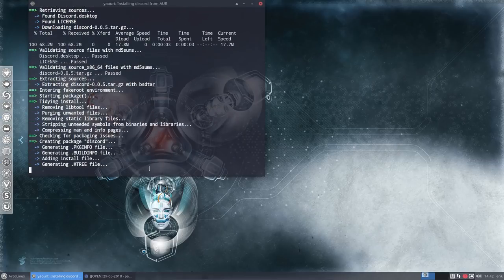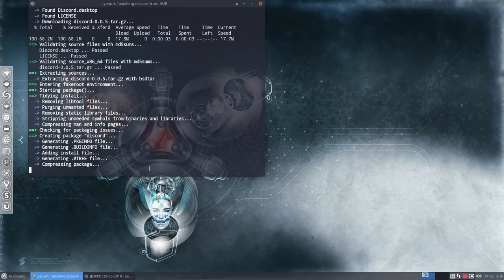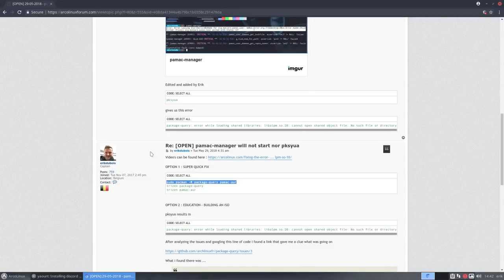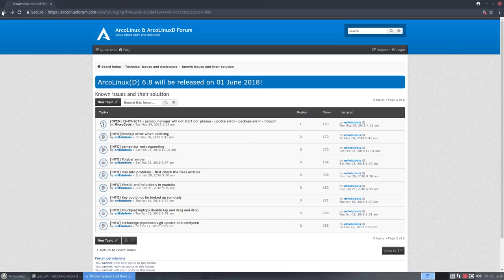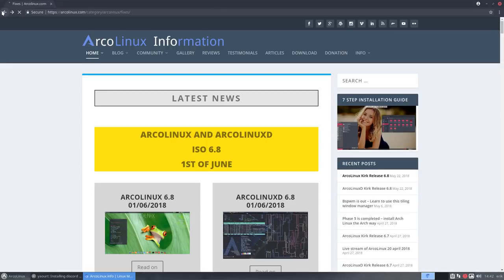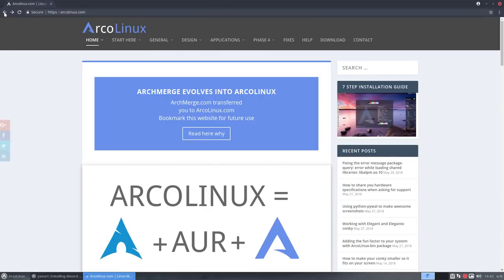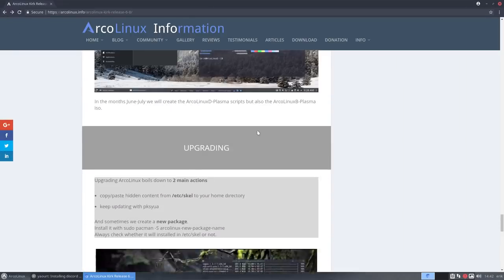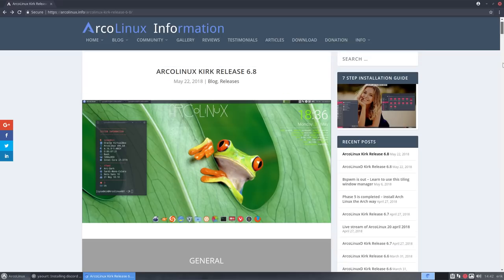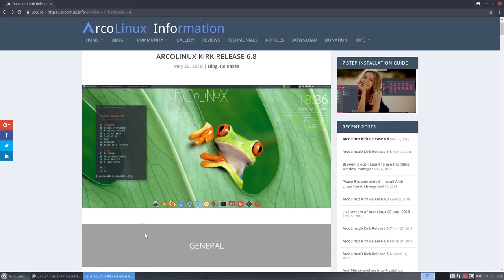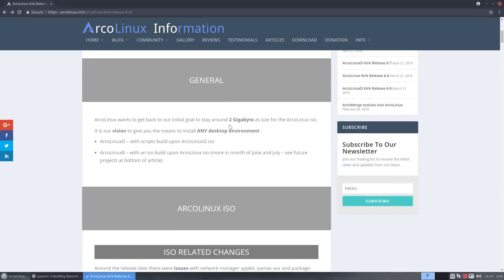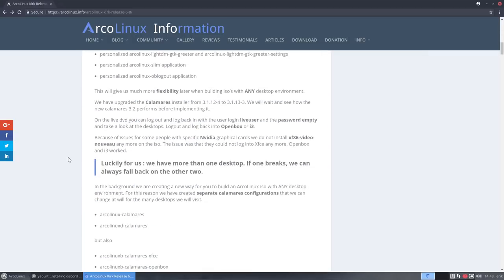Now I see Discord passing one of our goals or things with it in 6.8.2. It says, look, we want to have less space on our system. So here it is, all the way up, general. We want to be around, it's not specific, but around 2 gigabytes, and we're now below 2 gigabytes as size for the ArcoLinux ISO. And of course, you have to get rid of some things in order to achieve that.